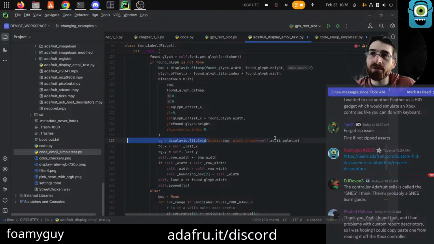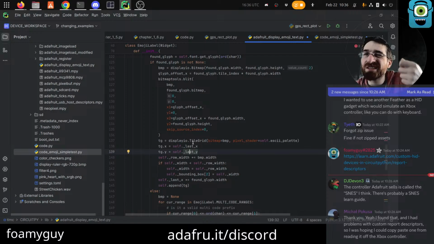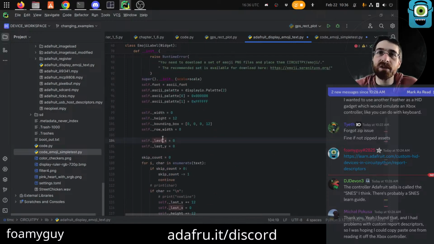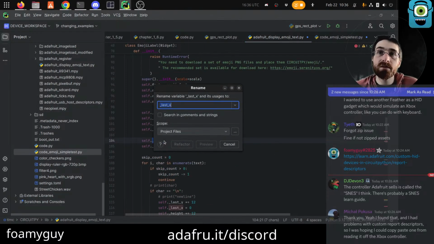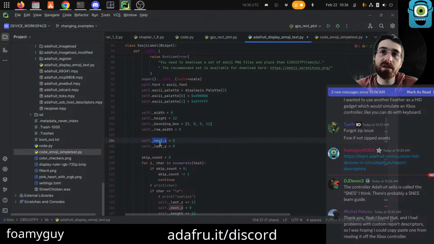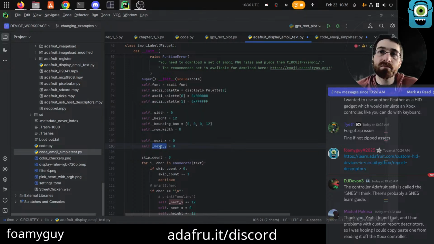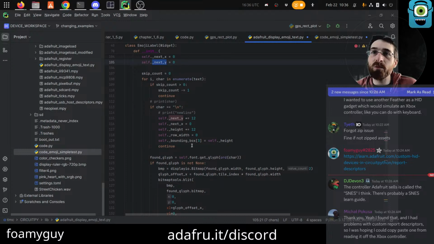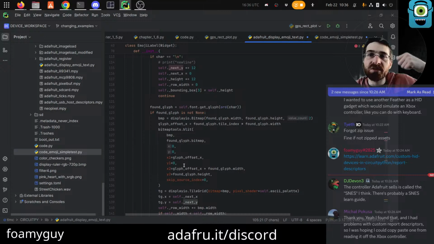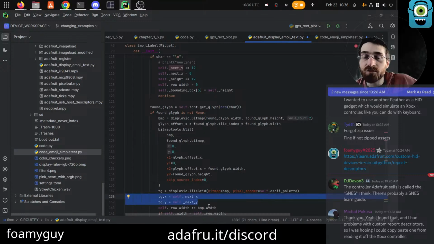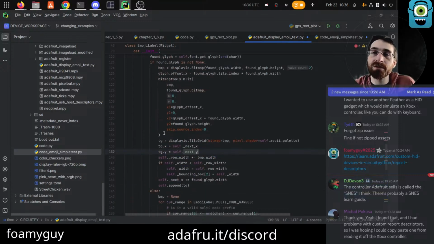Then we create a tile grid. We have our ASCII palette. We set our tile grid X and Y to last X, last Y. So yeah, technically these should be called next. Let's do that right now. Next X and next Y. Because technically we update those after we place a character, and then the next time we place a character, we place them at those places. So those are the next ones.